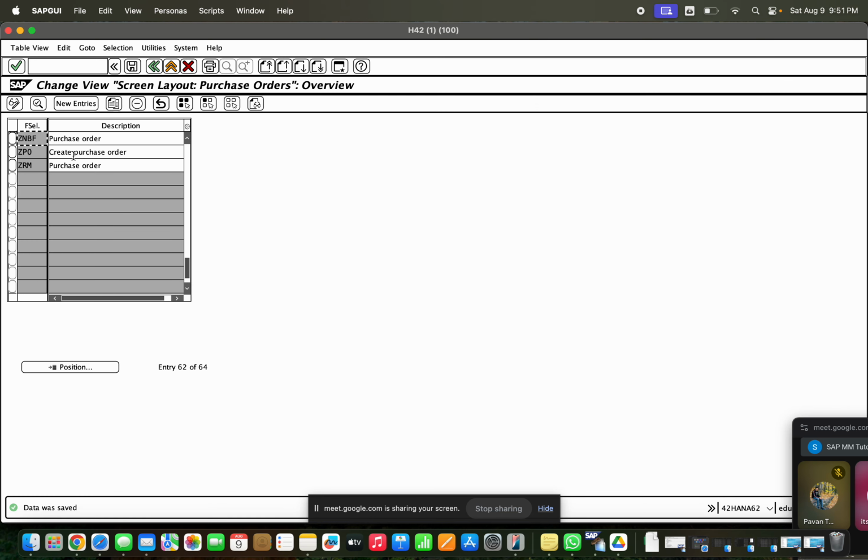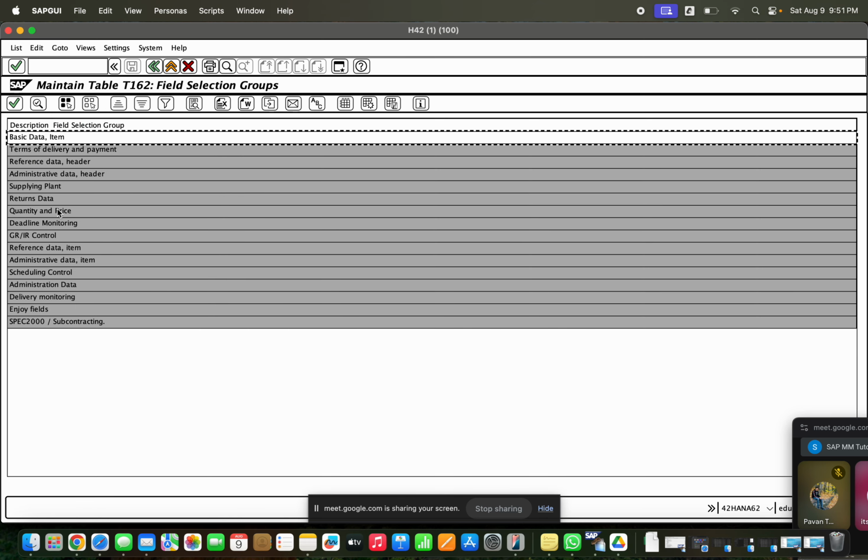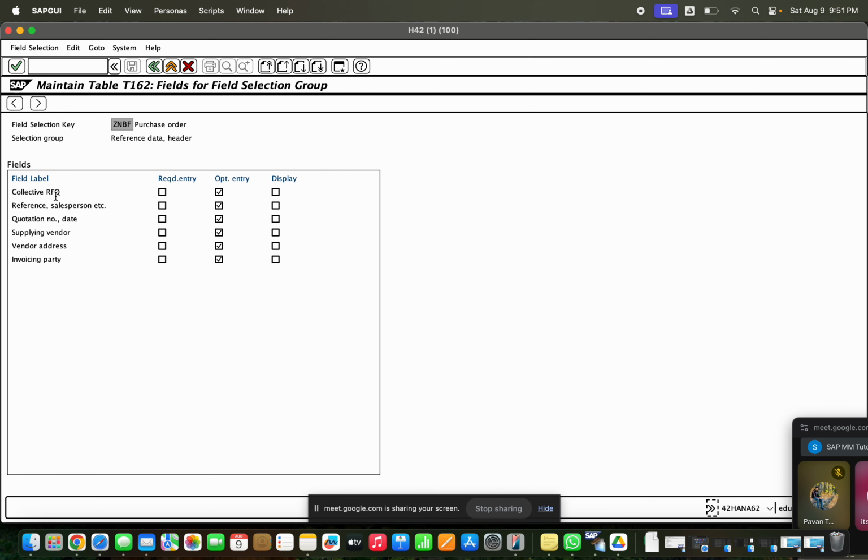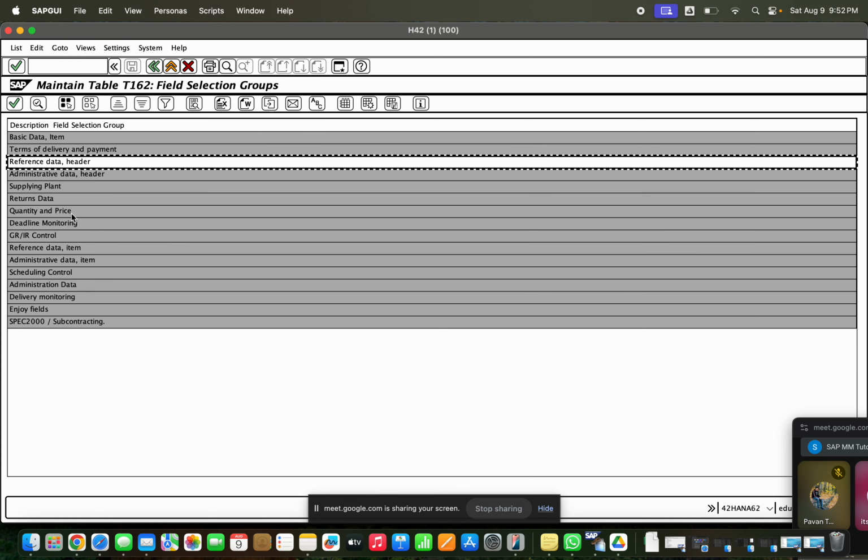I have just created ZNB, and go to details. Suppose in this I put, let's say, the collective RFQ number as mandatory, instead of optional. Then what will happen when you create a purchase order is that the system makes it mandatory to enter the RFQ number. So whatever settings you want, you can do that. Clear?